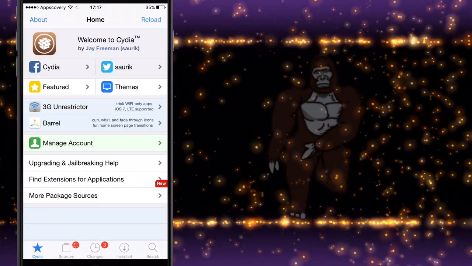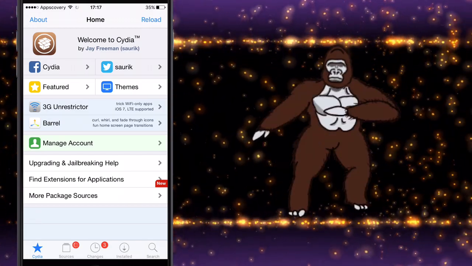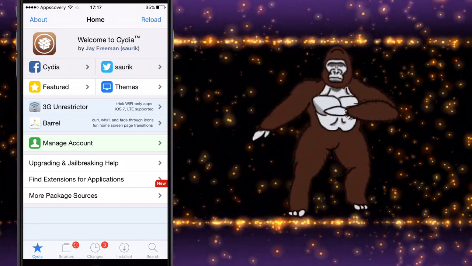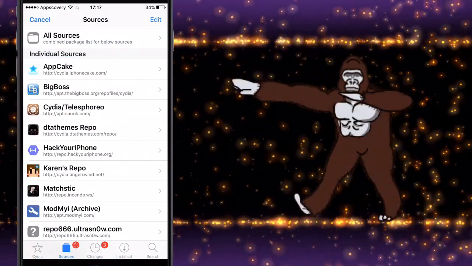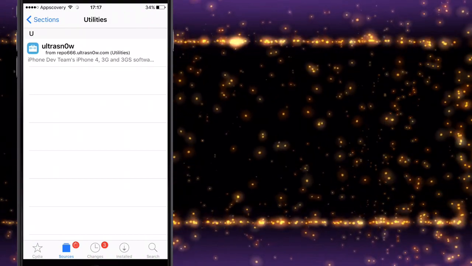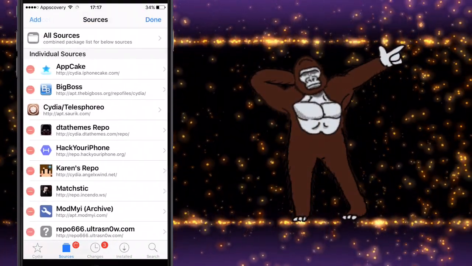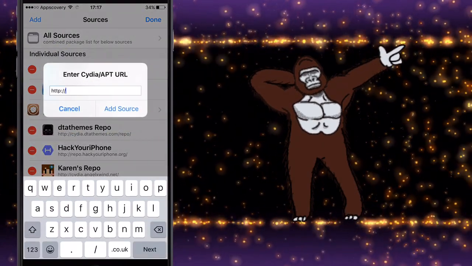So you want to go into Cydia after you've copied the one. Wait for it all to load up. And then you want to go into sources, press edit. As you can see, I already have them. They're just looking randomly. That one randomly crashes for me. I think they've closed it down, but oh well.